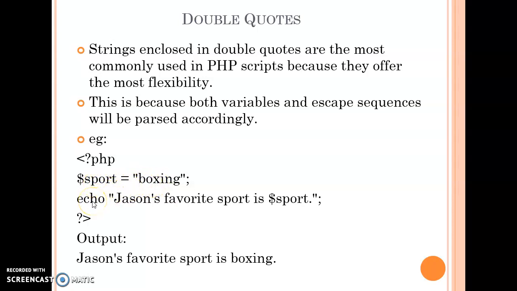In echo, "Jason's favorite sport is" followed by the variable name, which is declared here. So it is parsing the variable value also. Jason's favorite sport is boxing. The variable $sport has the boxing value. So inside double quotes, the value is parsed.